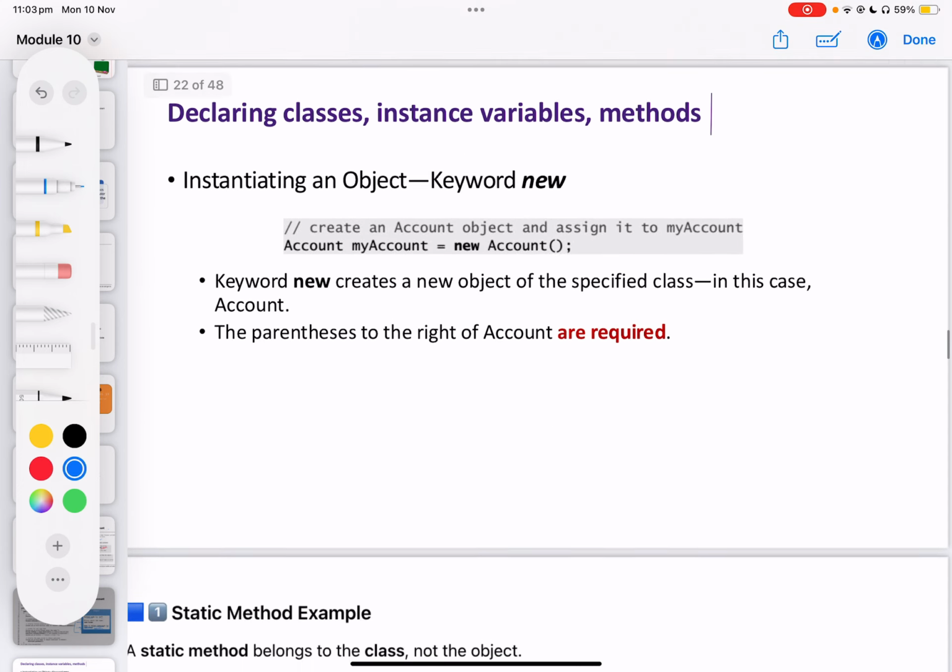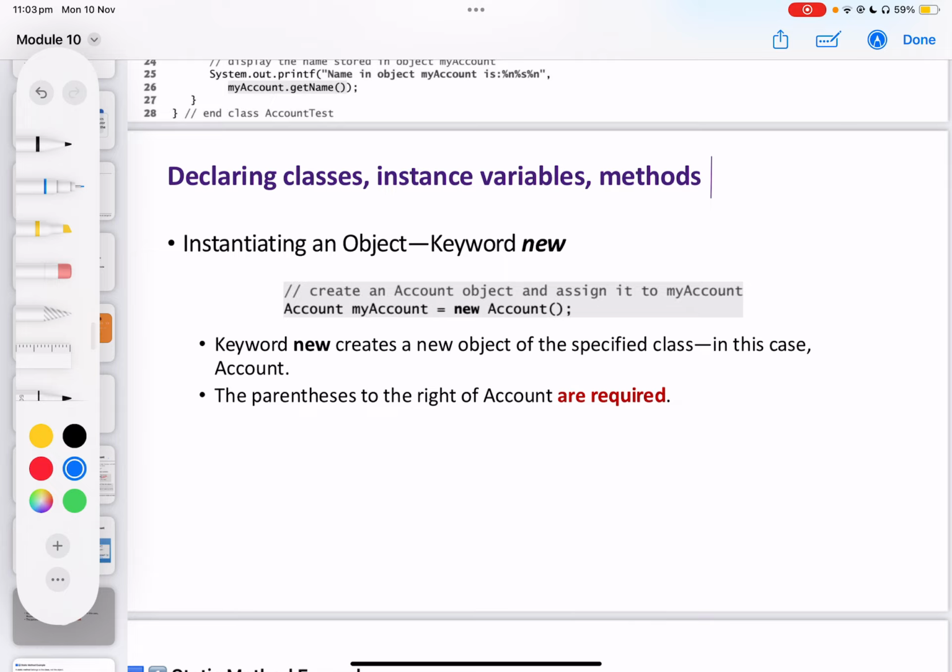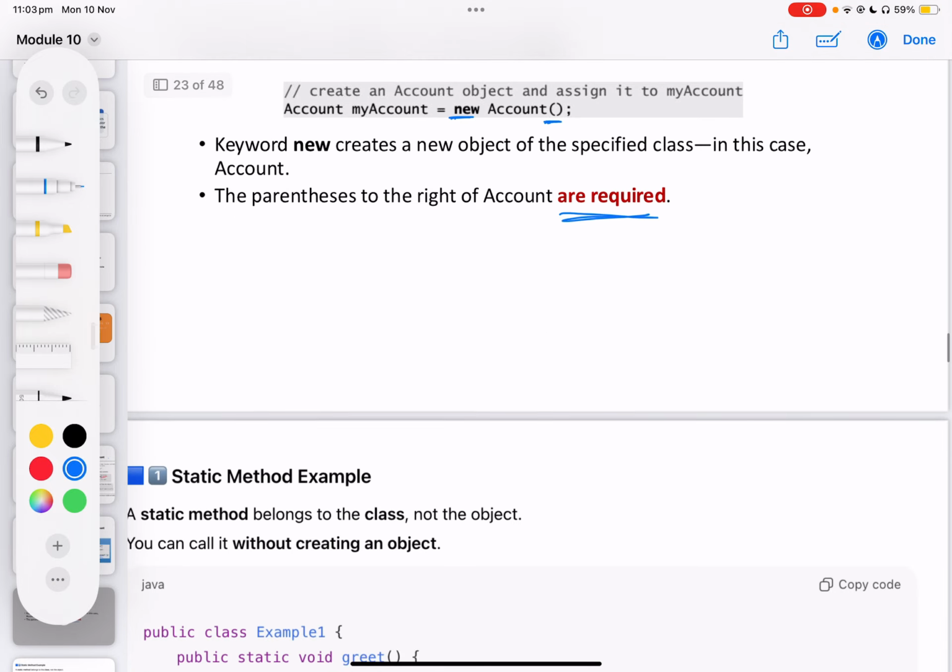But always remember that when you are initiating or creating an object out of the class, you are going to use the new keyword. Not just the new keyword, you also need two parentheses here. So the parentheses are required.